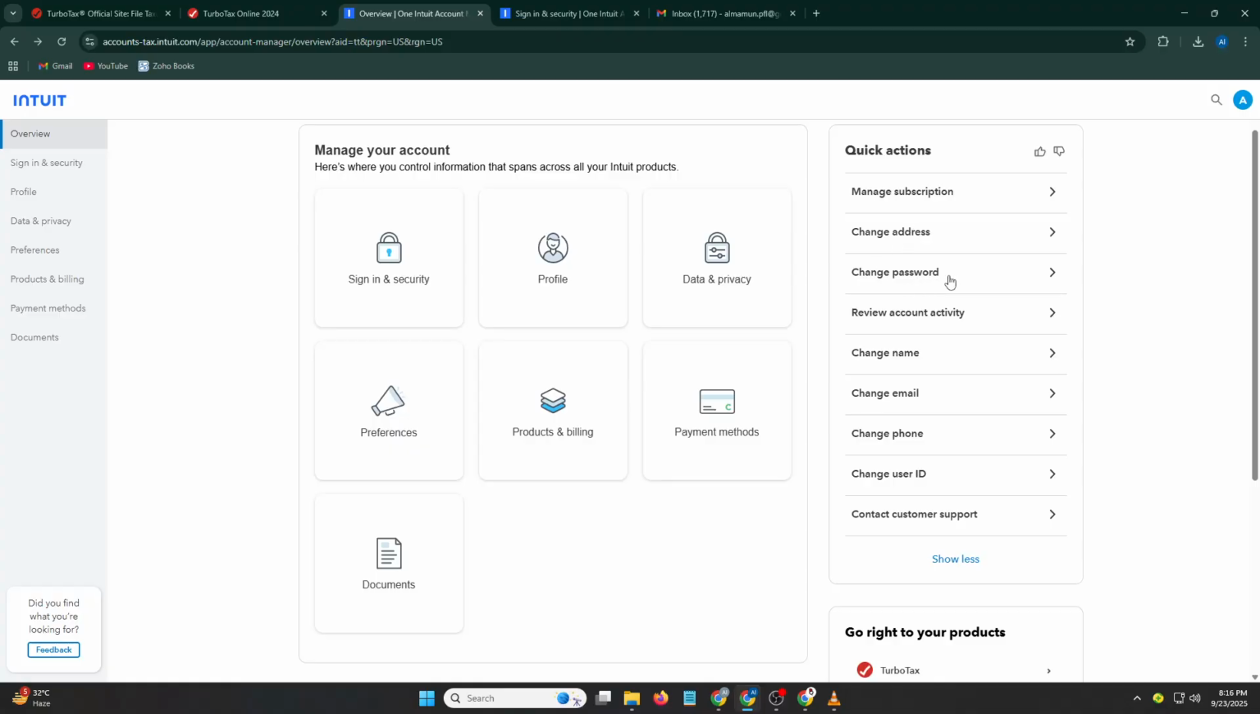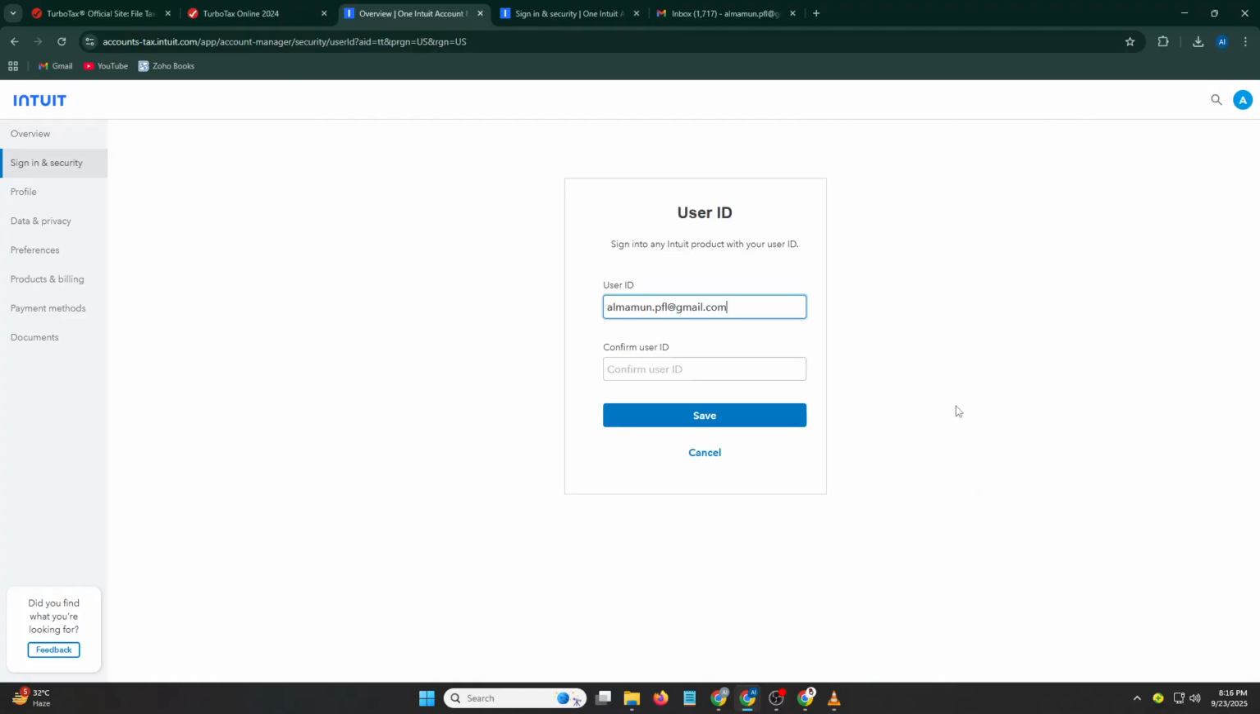Now, locate the user ID option and click on it. Here you can type in your new user ID. Remember, this is important. Your new ID should be unique, but easy to remember. TurboTax may have specific rules for user IDs, like character limits or restrictions on symbols and numbers. Make sure to follow these requirements carefully to avoid errors.